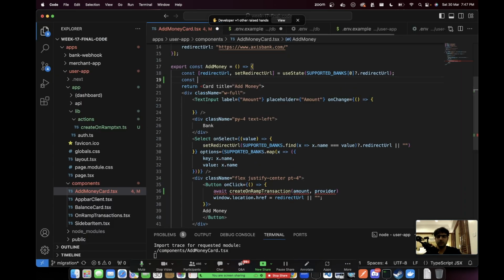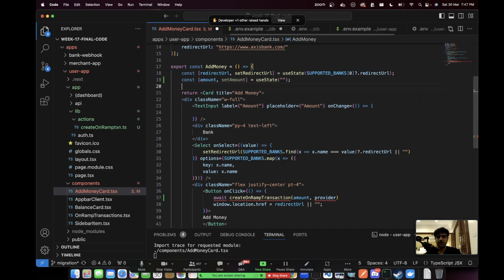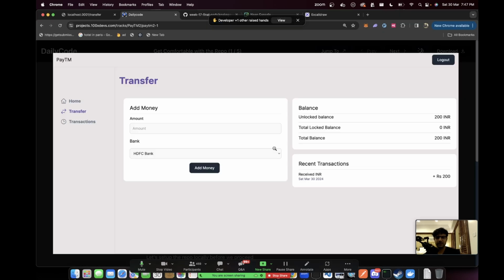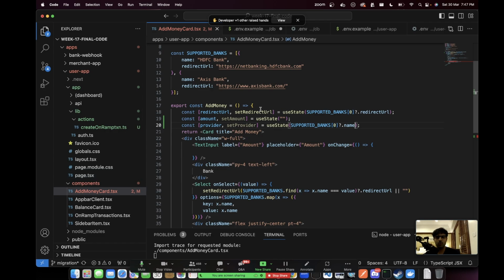So I will need to introduce two state variables, amount and provider, which is going to be initialized to HDFC Bank. These are the two hard-coded supported banks for now. And the very first one is what we store in this redirect URL where the user goes by default. And then the very first one is also what we'll use as the provider, because when the user comes to the website, they see HDFC Bank here by default. And if they change it, we want both this state variable and this state variable to be changed.